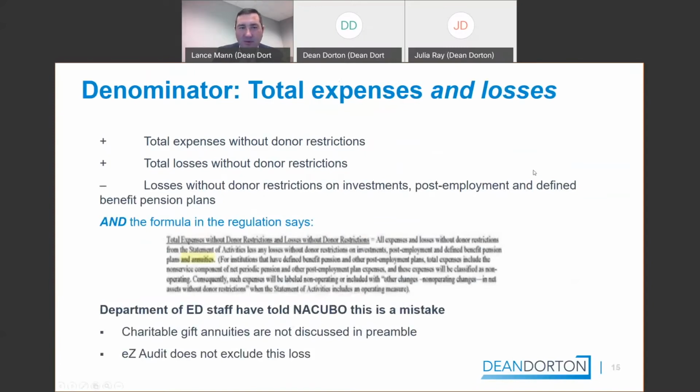So the denominator for the primary reserve is your total expenses without donor restrictions plus total losses without donor restriction, minus losses without donor restrictions on investments, post-employment, and defined benefit plans. And the formula in the regulation says annuities.